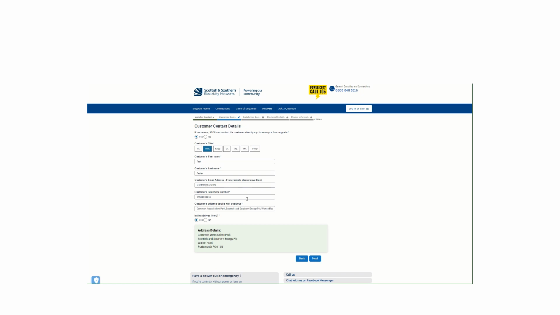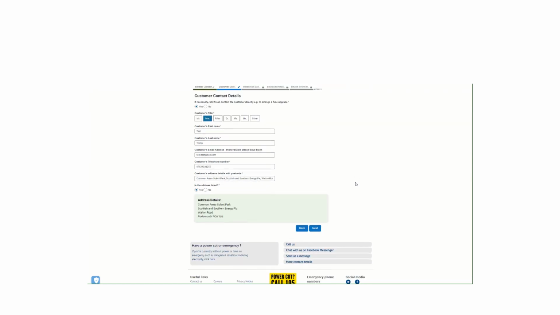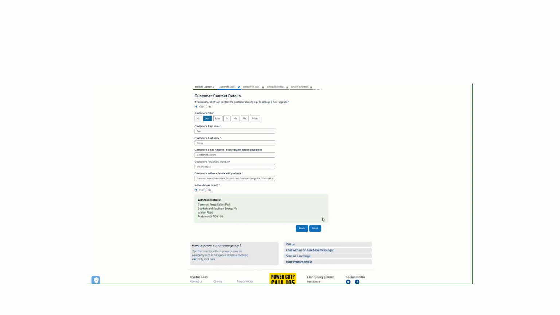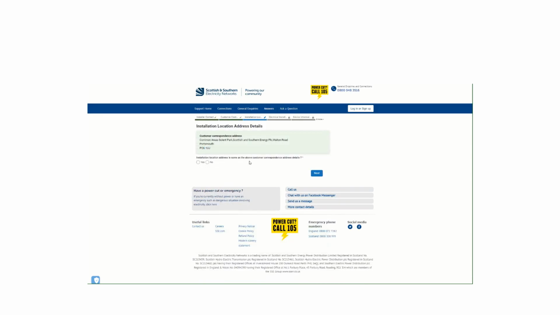and supply their information. As we can see here, I have input all the details, and I have also found them on our address search for my area. If the address does not pop up, you can just simply select no and you can manually enter this. But here we've already got that section. So what I will then do is go to the next page. Now what this simply does is ask you to confirm that the installation address is correct.